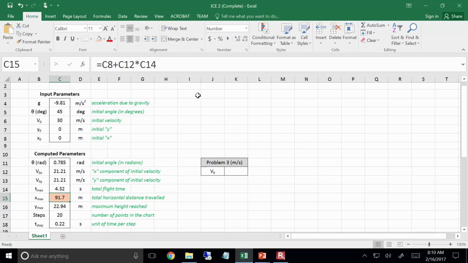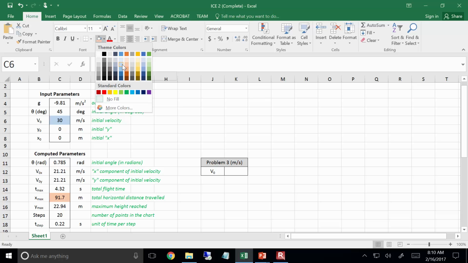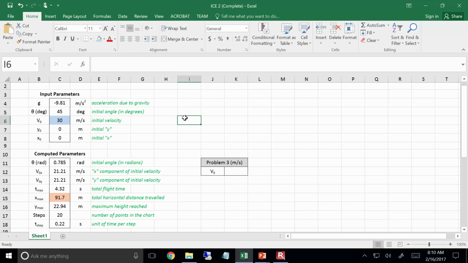Now, the question's asking, how fast does the projectile need to travel? So really, what I need to figure out is what this value needs to be right here. Let me call that blue or something. What the problem is asking is, what does that 30 meters per second need to be such that the projectile is 655 meters away? Does that sound good? Okay, now that's called what-if analysis. If I want these parameters to come out in a certain fashion, what does the input need to be?